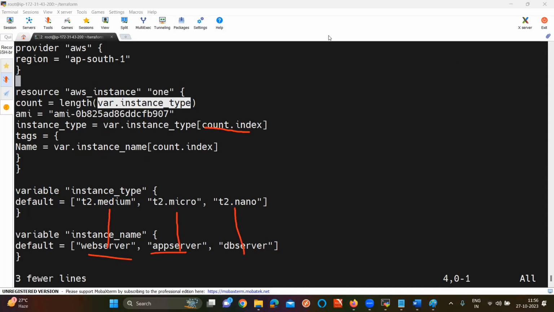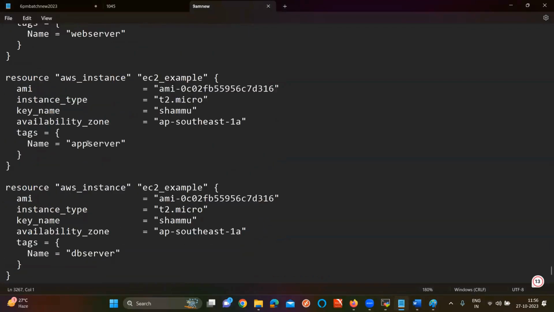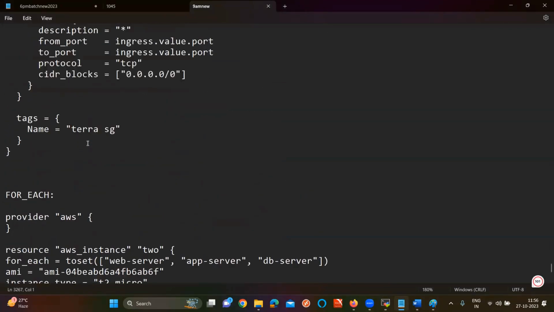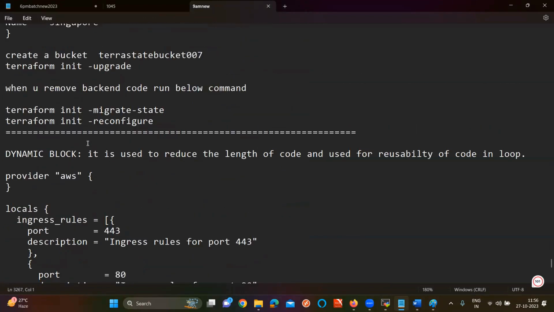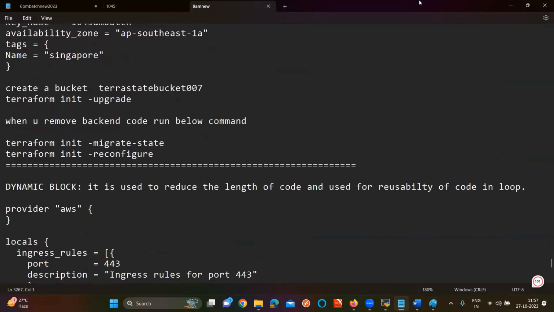So now here what I'm going to do is, which region is it? Northern Virginia, no? Let me check which region that is. No, not this one. For my previous class, which region did I use? AP Southeast one. Okay, that means I need to change this configuration here.